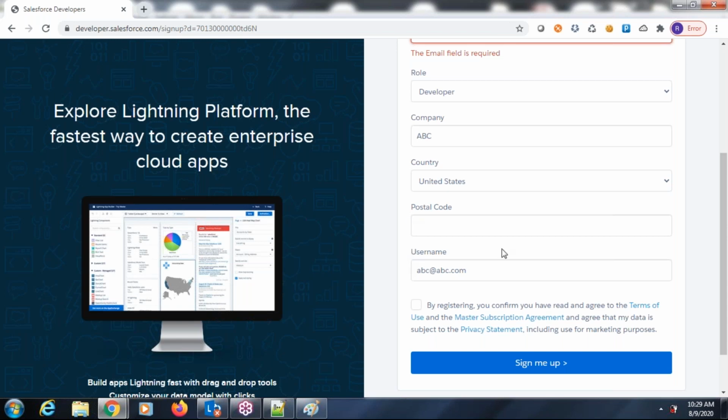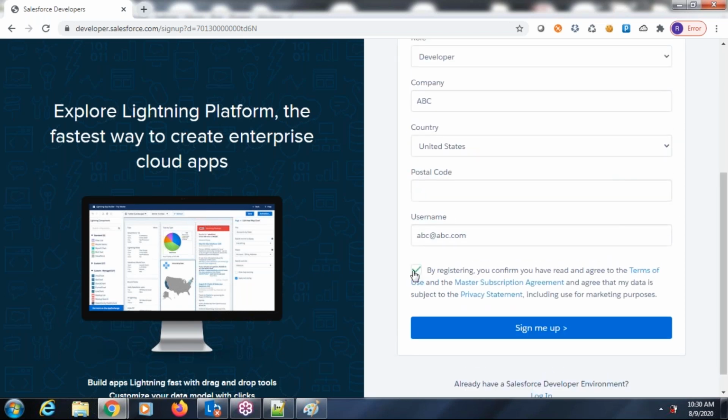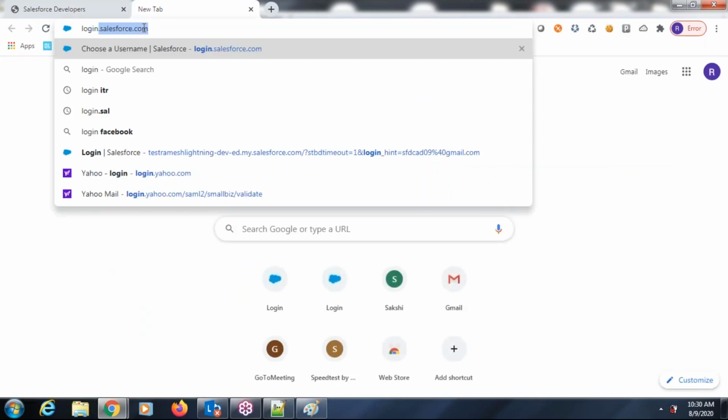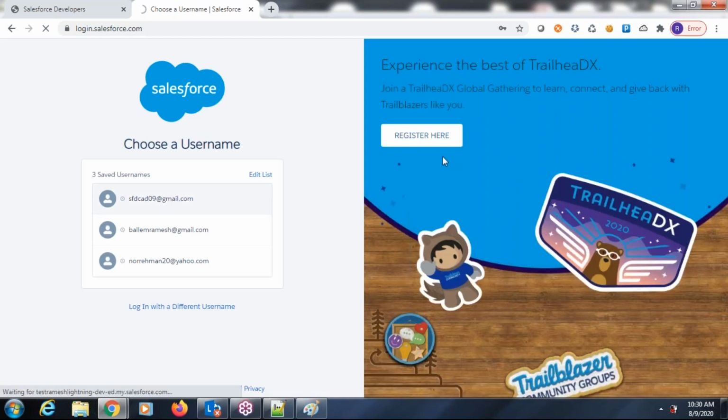Once you enter all these details, click on this checkbox and click on sign me up, then immediately you will receive an email notification to this email saying that you have to reset your password. Once you reset your password, it will automatically redirect into this screen.